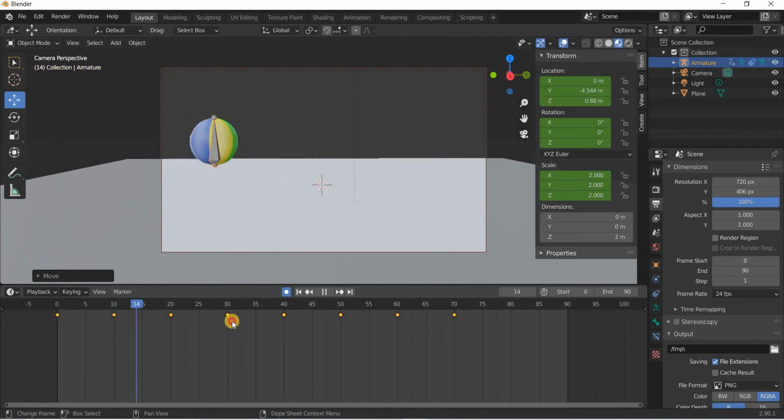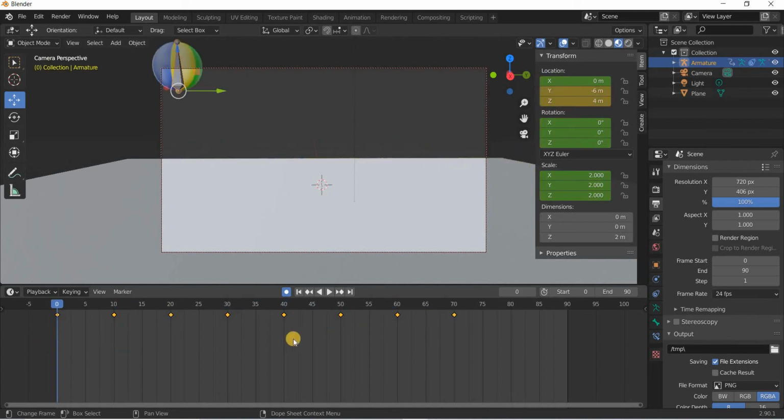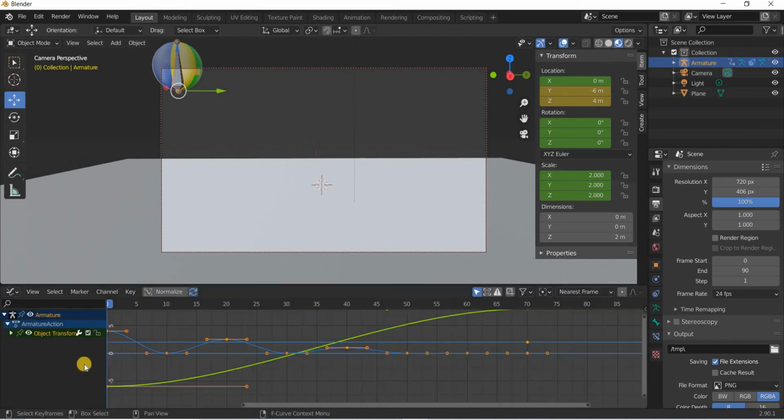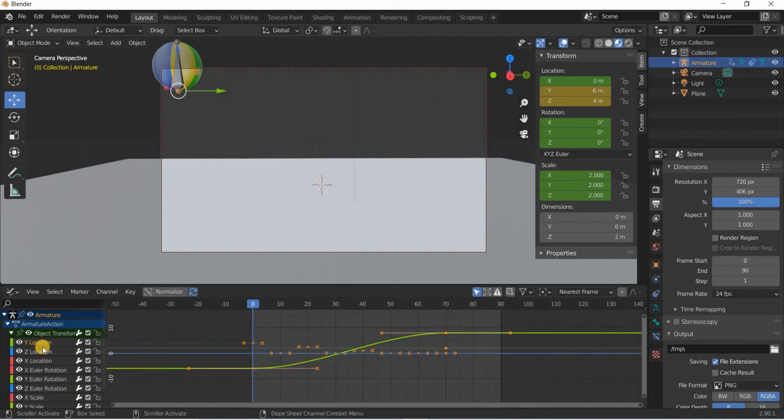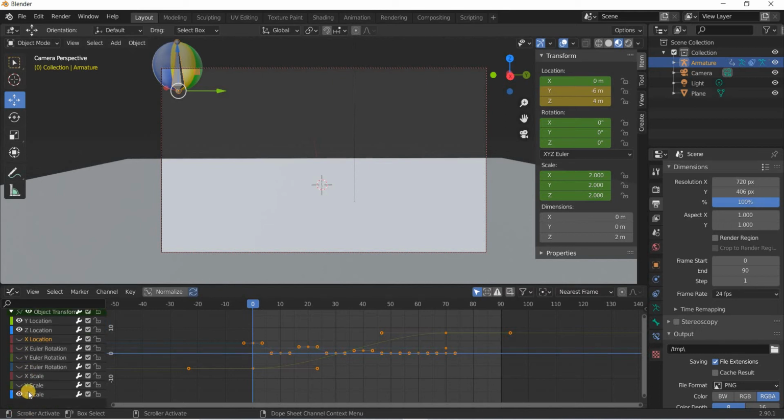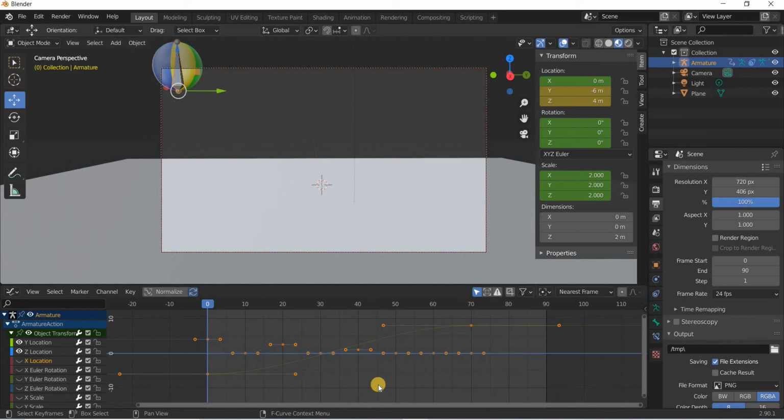Okay, and then now we get the ball bouncing and rotating. So what exactly happened there? We will look at the graph editor, and you can see that we have object transform for y and z. There's nothing for x. So we'll hide everything else, so you can just focus on these two curves.